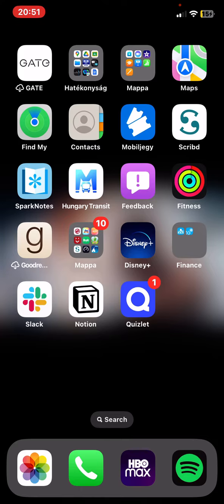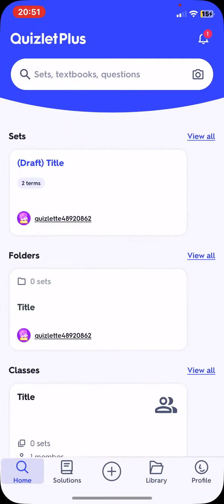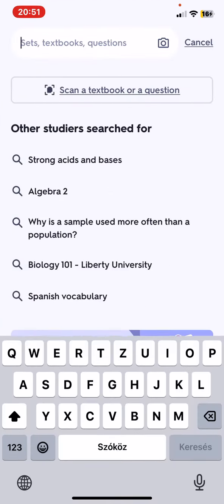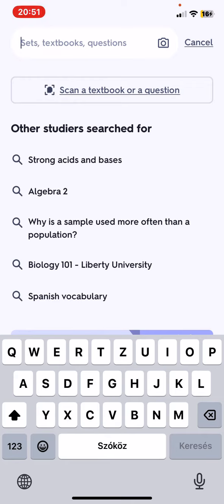First of all, open the application on your phone. And then click on the home button at the bottom of the page on the left. And then click on the search bar at the top of the page. And as you can see, you can search for sets, textbooks, questions.